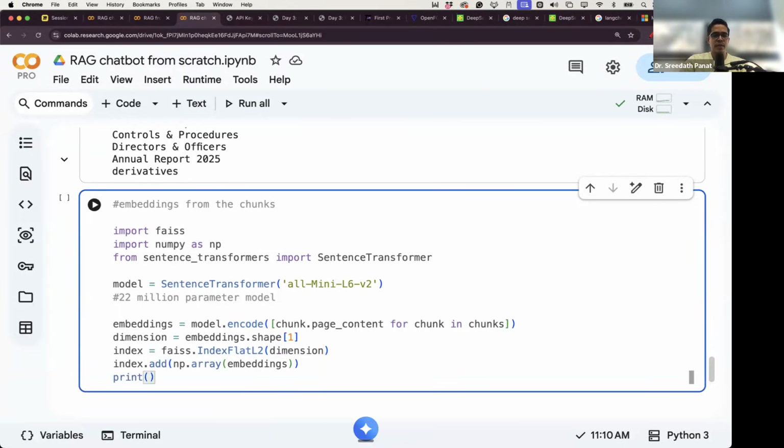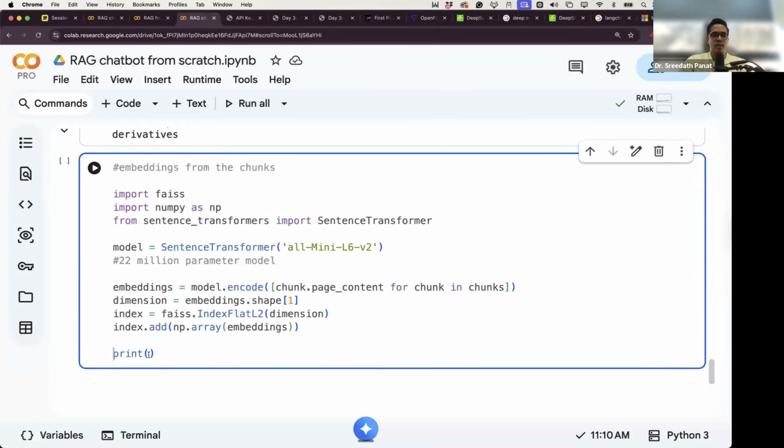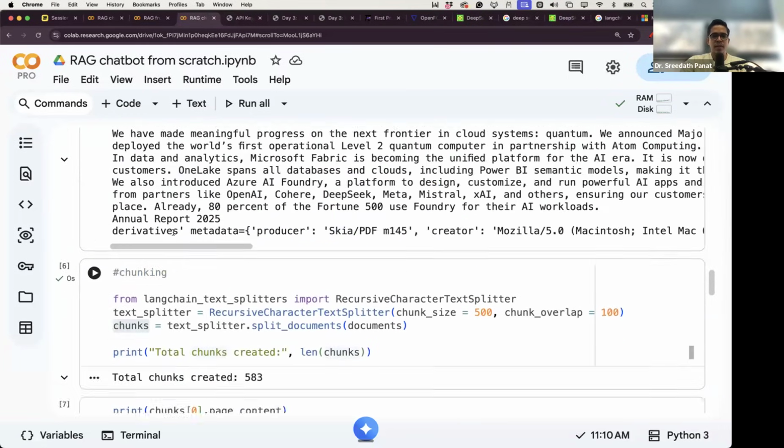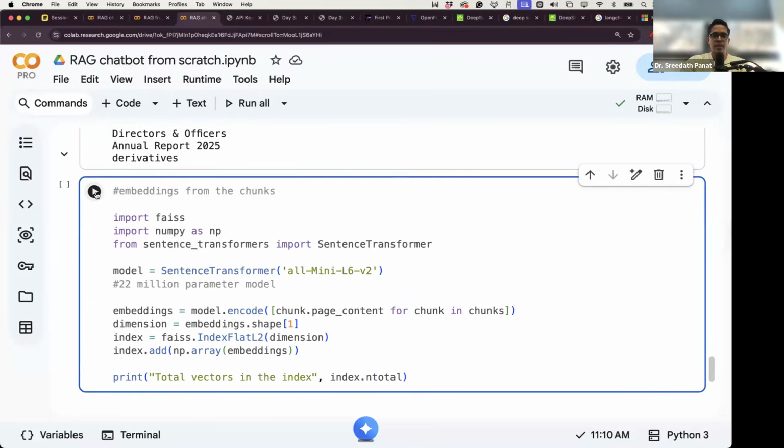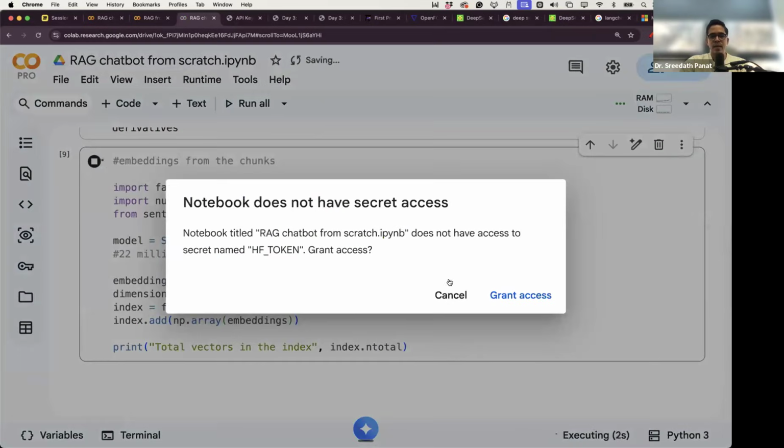Now we can just have a look at how this looks. So print total vectors in the index equal to index.ntotal. This is the total number of vectors. So when we print this, can anyone tell me what should be the output of this statement? When I run this, what is the number that we are going to get? It should be the same as the number of chunks, because each chunk is getting converted to a vector. Mine is 583 or something. Yours should be 700-ish if you're using the other 67-page document. This embedding also may take like a second.